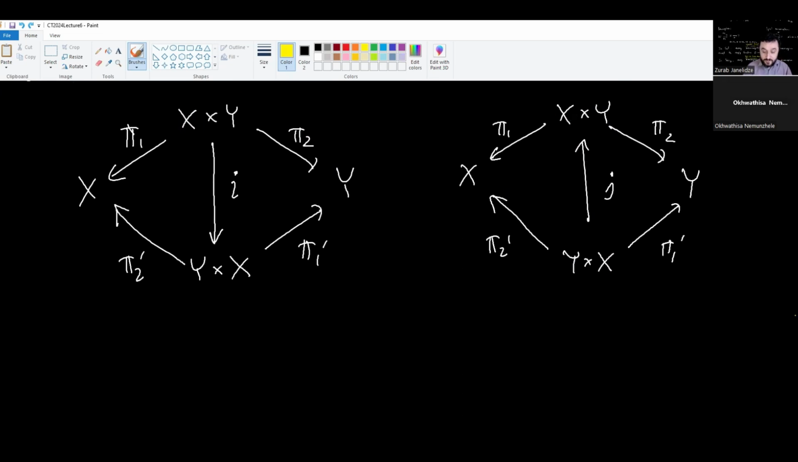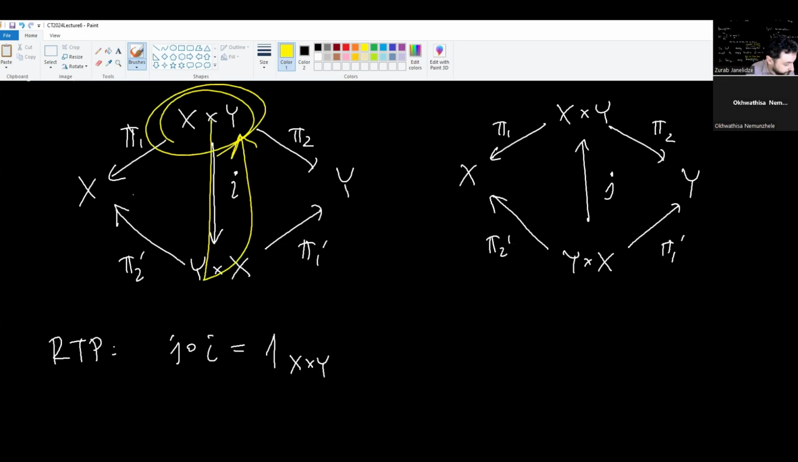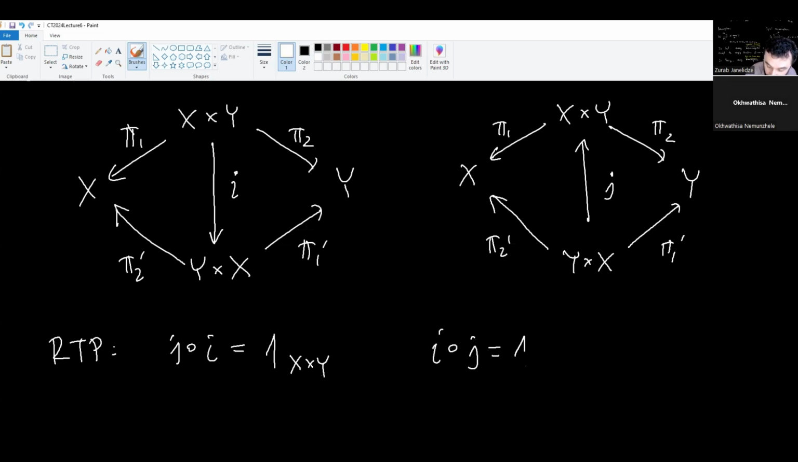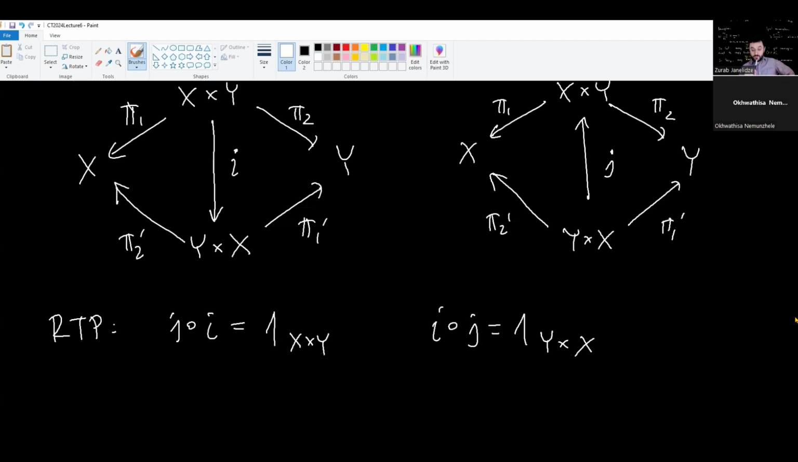Now, what happens? I want to prove that they're inverses of each other. I want to prove that J composed with I equals the identity of X cross Y, because J composed with I means doing I first, then doing J, so it will bring us back to X cross Y. And I also want to prove that I composed with J equals the identity of Y cross X, in order to show that I is an isomorphism with inverse J.